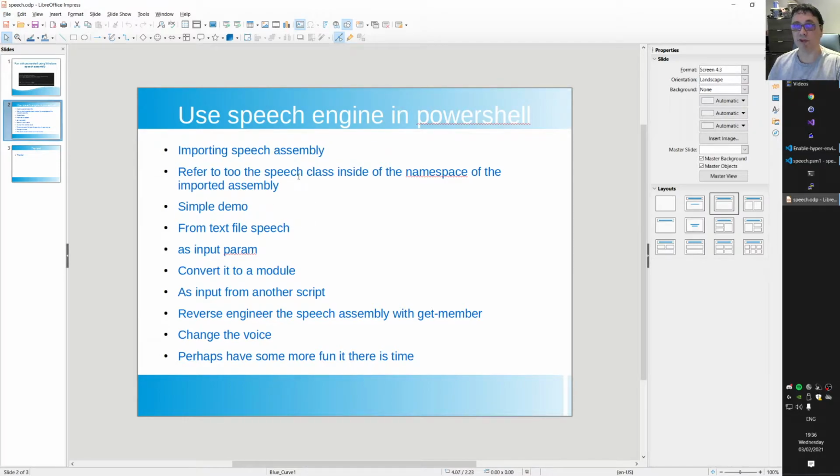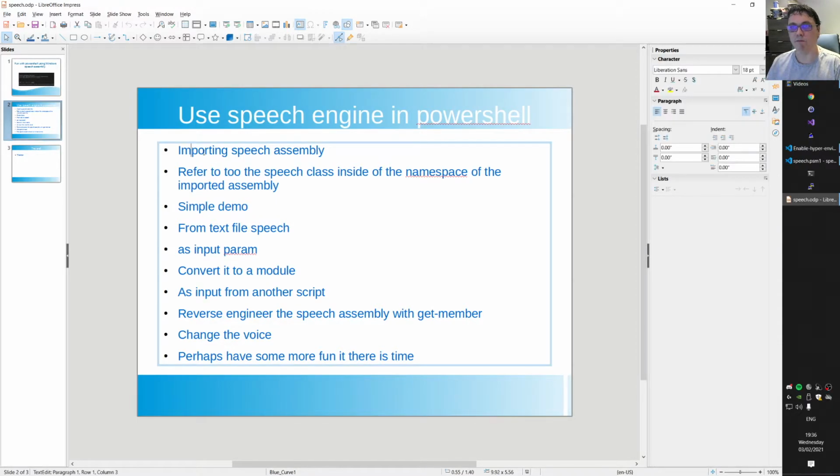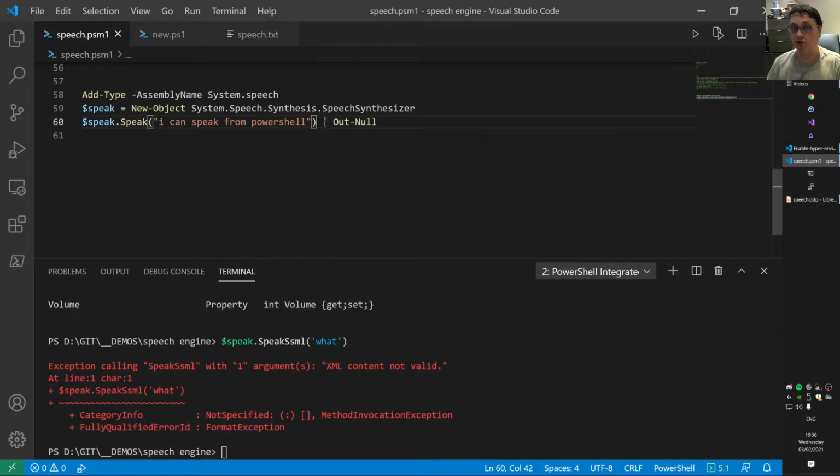It's very simple, a lot of interaction, not much talking, a lot of doing stuff, so to speak. We're going to import the speech assembly inside of PowerShell, and we start with that. I'll show you how. You can add an assembly inside of PowerShell. This time we call it System.Speech. That's the one we want to use, and that's a .NET assembly. And here we create an object based on that assembly we just imported.